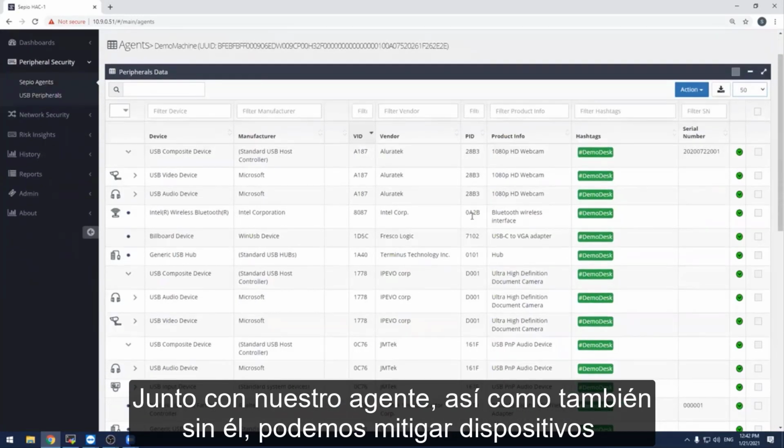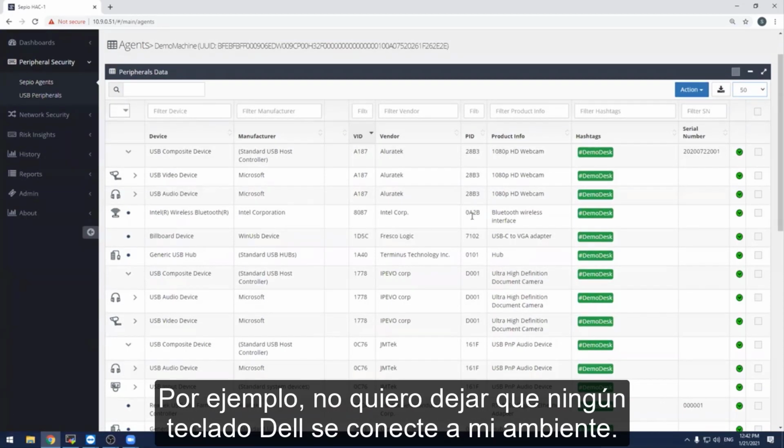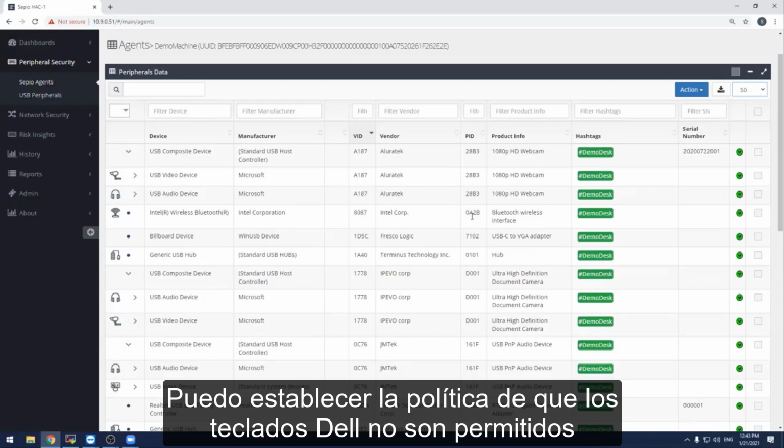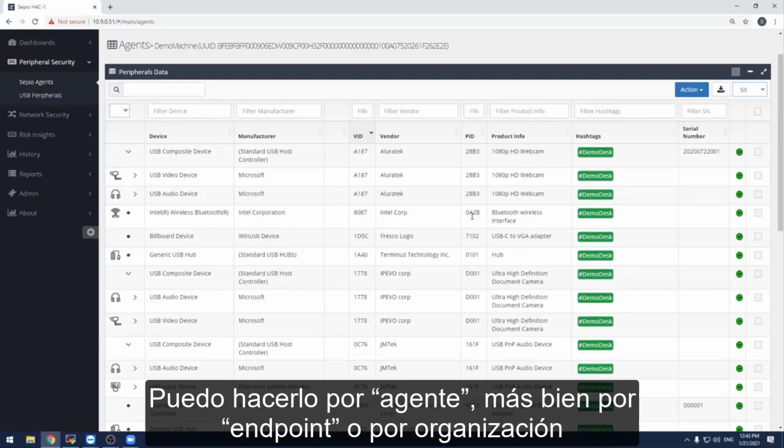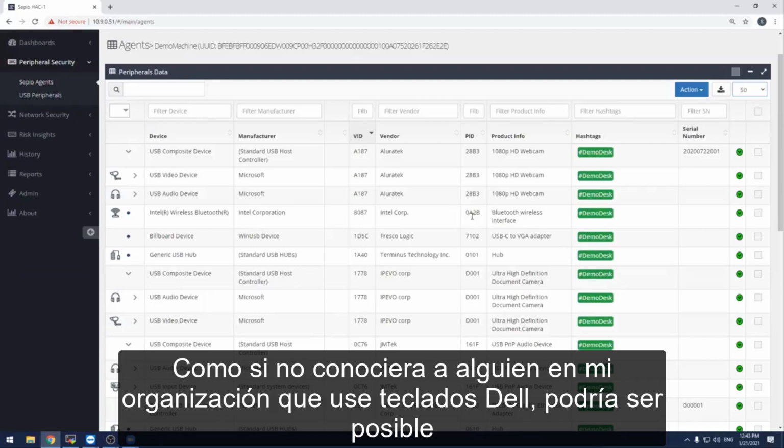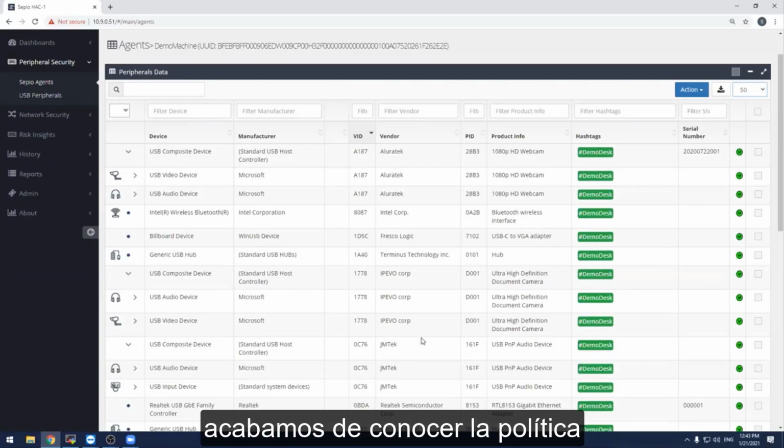Now, together with our agent, and soon we'll have the agentless solution as well, we can mitigate devices. For example, I don't want to let any Dell keyboards be plugged into my environment. I can set the policy that Dell keyboards are not allowed. I can do it per agent, I mean per endpoint, or across the organization. Like, I don't want anyone in my organization to use Dell keyboards. It's possible. It's just a matter of policy.